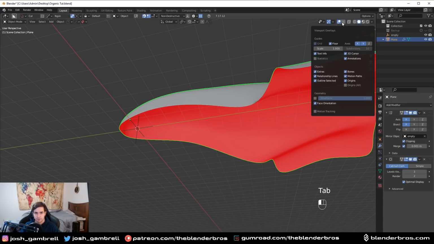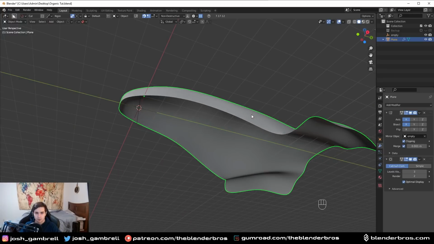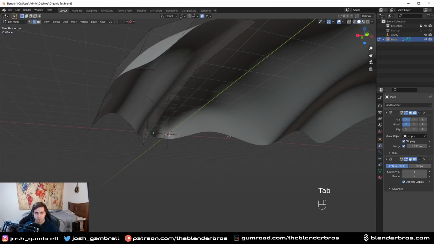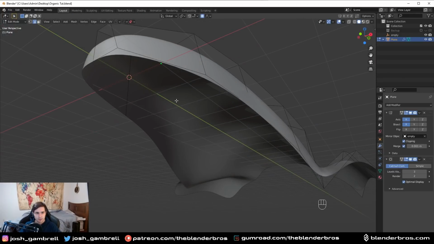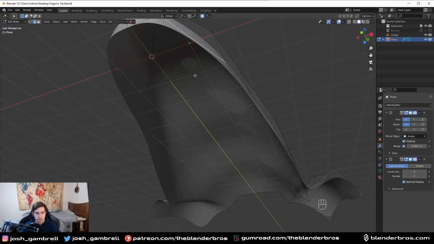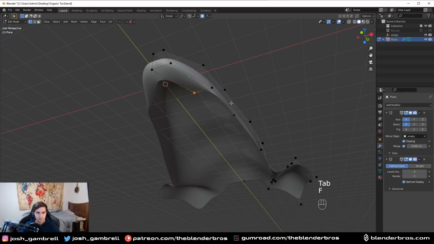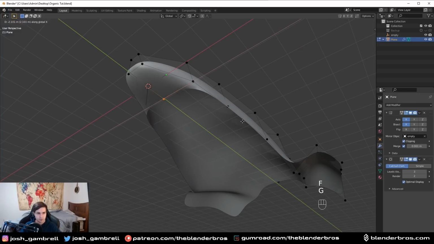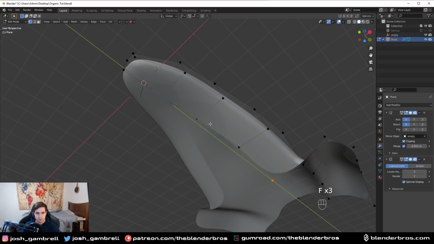Now let me turn off face orientation. That is one of my default settings, but it gets annoying sometimes. So same idea, we're going to go in here and simply start filling these in. Make sure that proportional editing is turned off. It's really annoying. And we'll just repeat the process and grab all these guys and move them over.